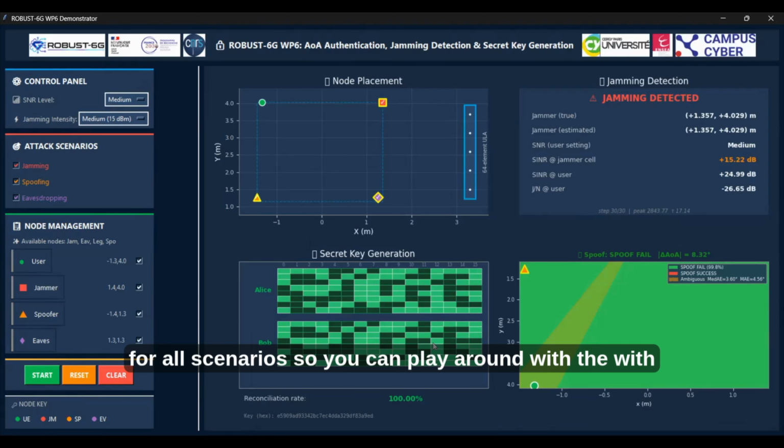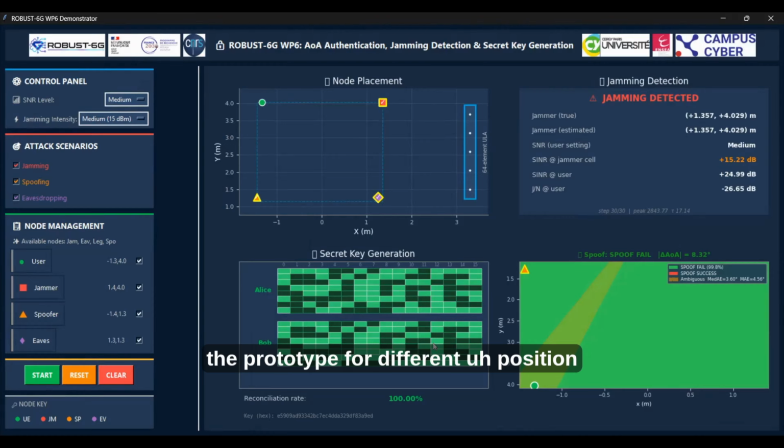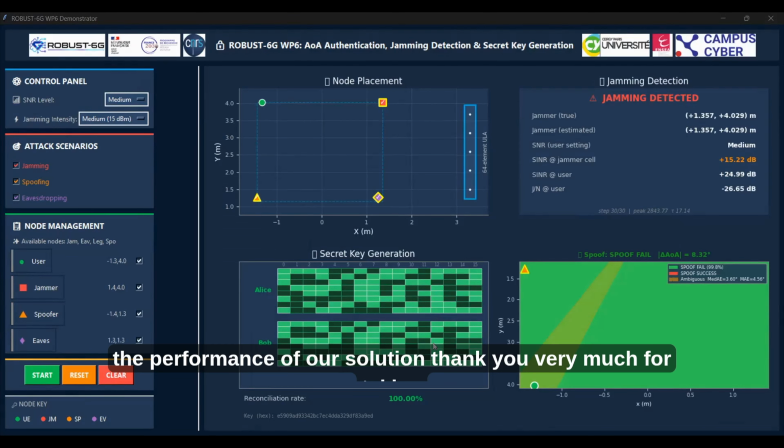So you can play around with the prototype for different positions, place at any position on the grid, and further see the performance of our solution.